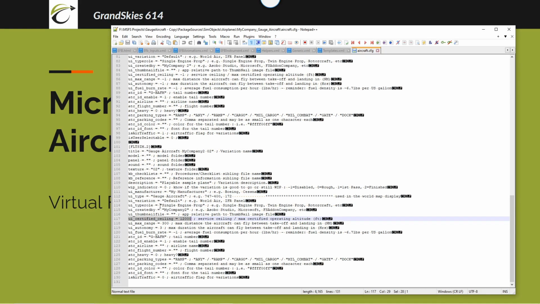Also, it's required that you make a unique title for your aircraft. So in the Flight Sim 2 portion, change title and add the 2 at the end of the My Company. So this is the reason that I told you to pick a company at the beginning. You need one for all sorts of places in your add-on.